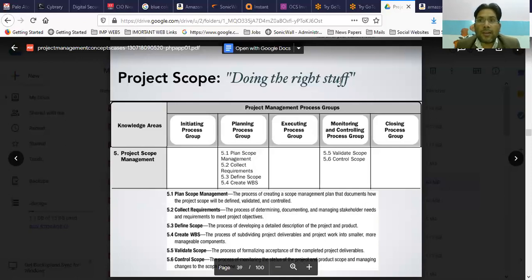Okay, but in US locations, there's basically no federal control. So it's a matter of what type of regulations are controlling, and the documents we are going to create for the same sort of collection requirement of documents. And then define scope: the process of developing a detailed description of the project and product.